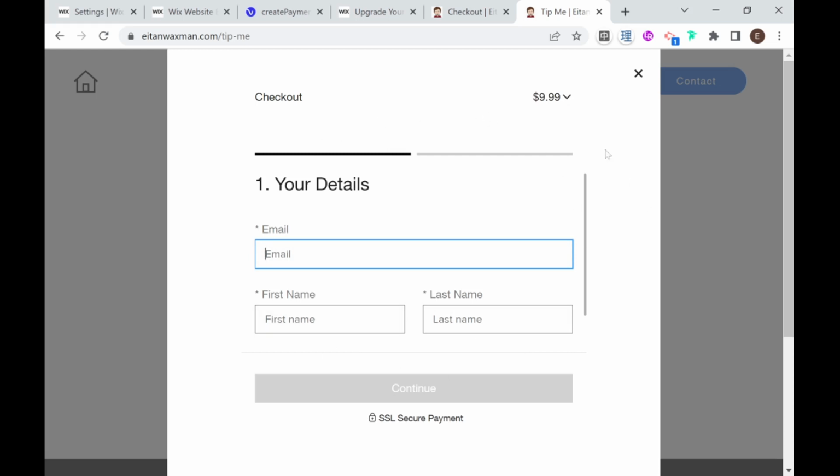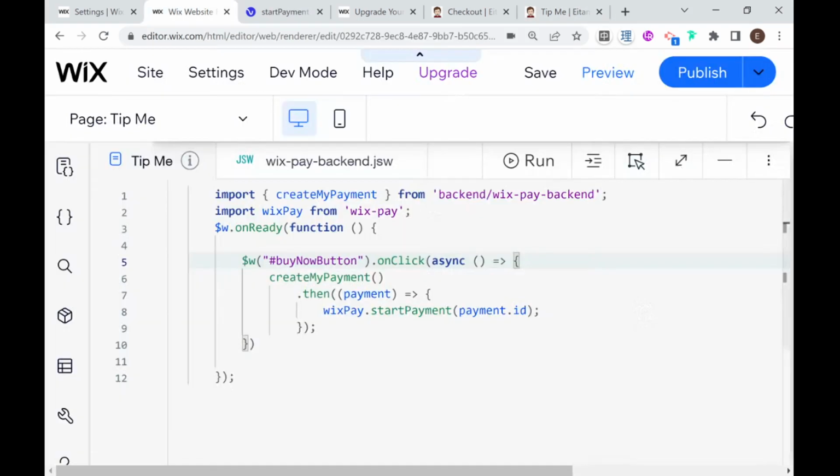Everything from this step and on cannot be changed. There are some pieces of information that we can pass in here, for example, the email, the first name and last name. I'm not going to be demonstrating that in this tutorial, but in the next step of the tutorial, where we actually build a fully functioning tipping or donation system, I'm going to elaborate a little more on that.